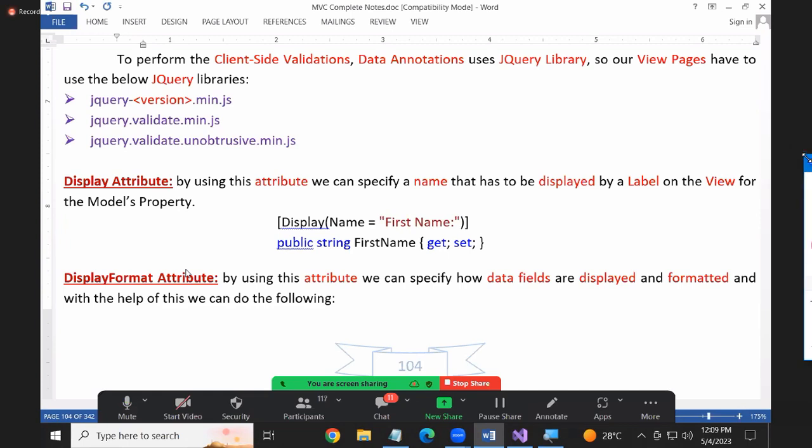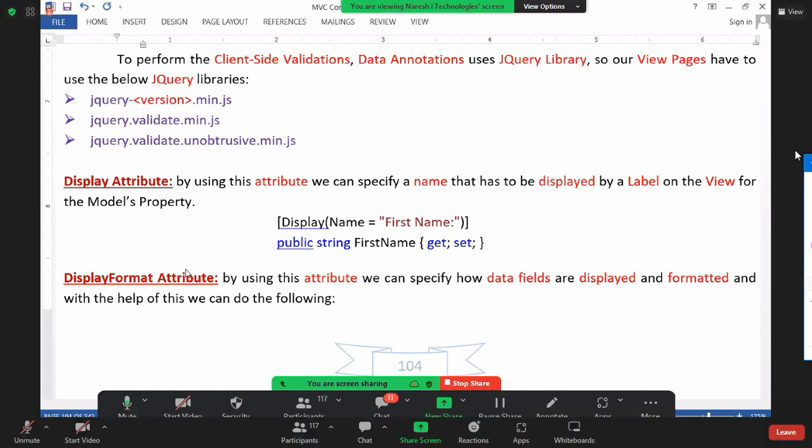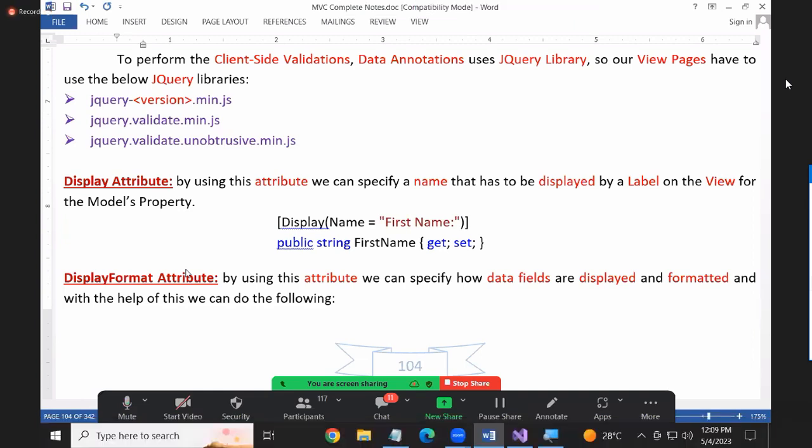What is that, unobtrusive? I'll explain it to you. I'll show you practically, but that is also a library that we require to use. These three things: jQuery, jQuery dot validate, jQuery dot validate dot unobtrusive. All are min files, minimized files, that I receive.